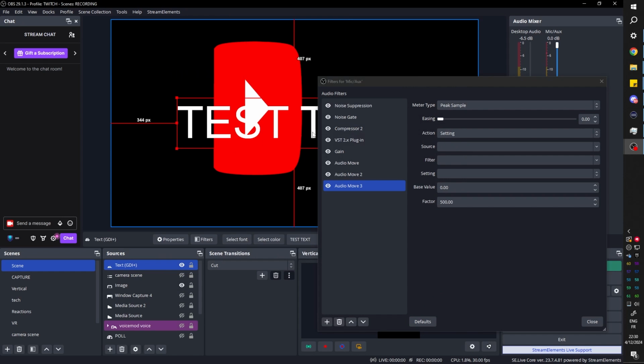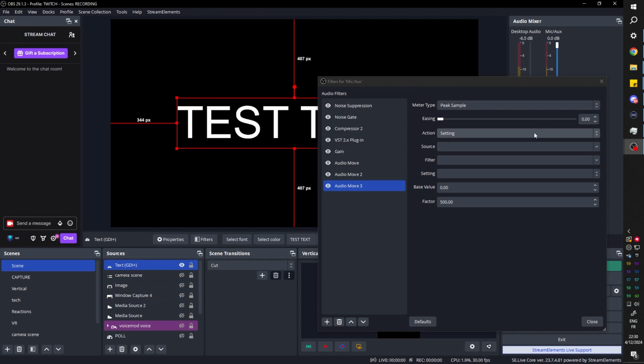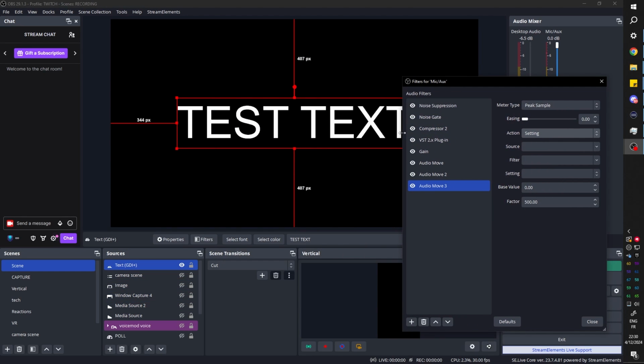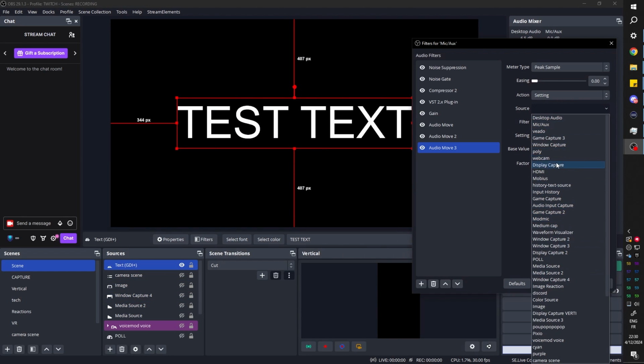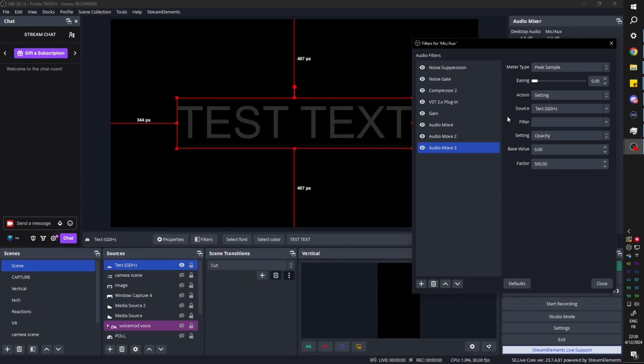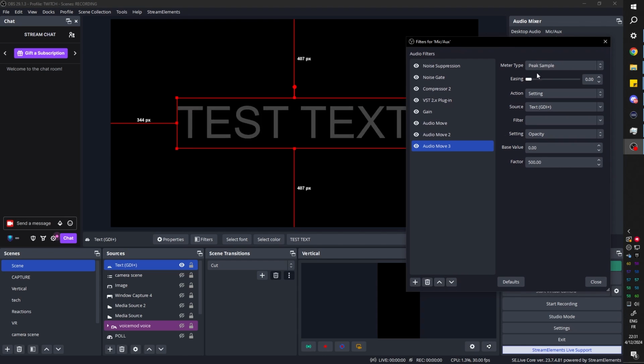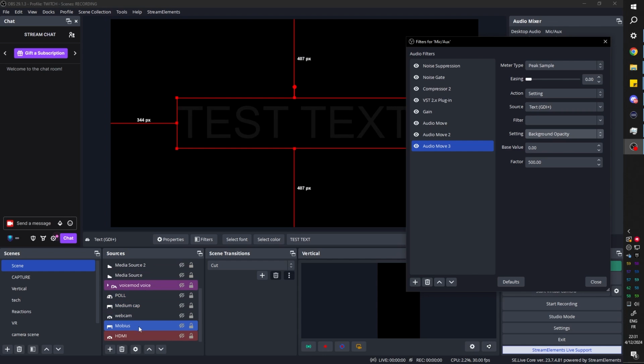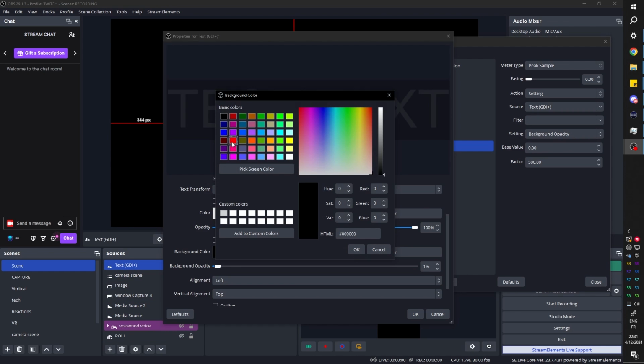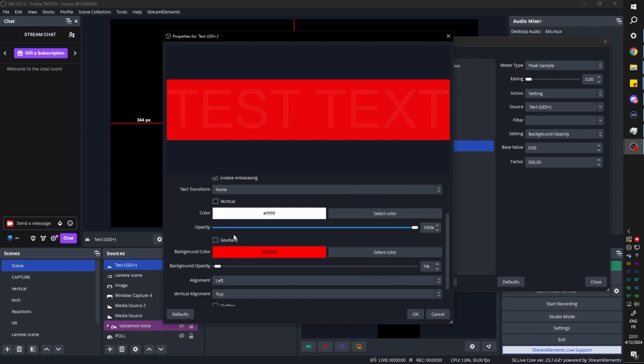All right, let's Control D to center it. Let's turn off our YouTube thingy. Don't you love it when I just say thingy? The source is text GDI. Oh, it's immediately just playing with the, well, you can do that too. You can play with the visibility, and the setting here is opacity. That's why. But then there's background opacity. I don't know. This is kind of random. So I thought it was going to be settings for the text. Let me set a background color. There you go.